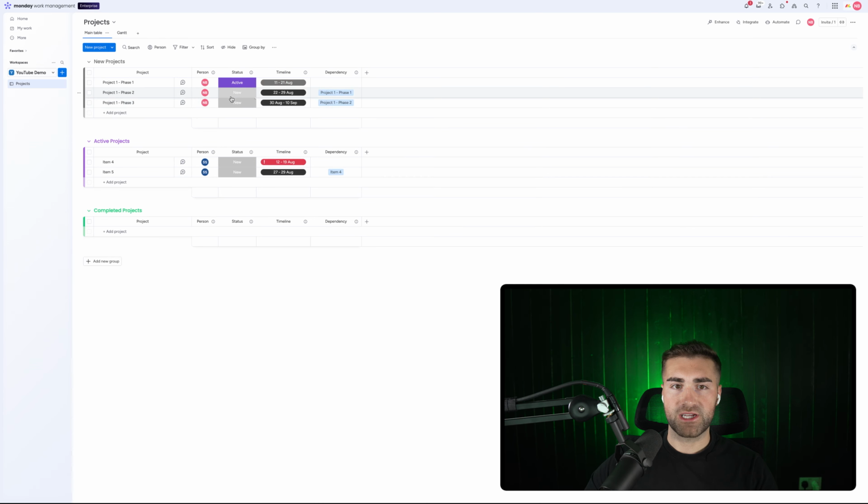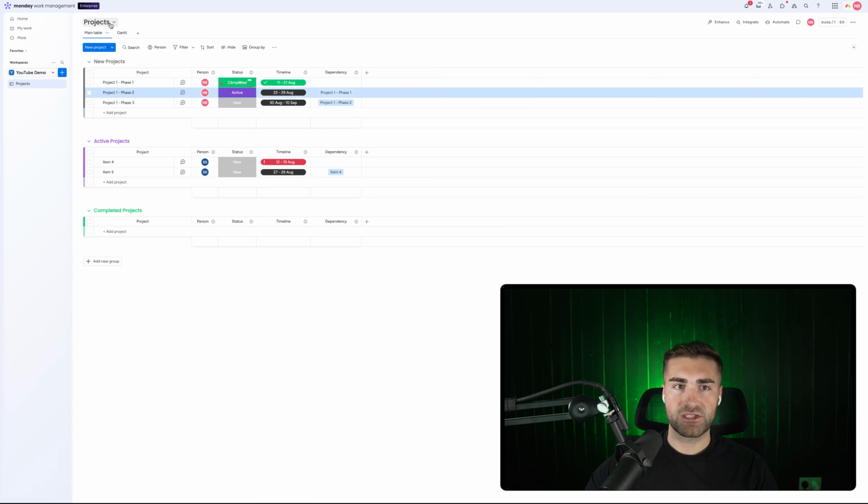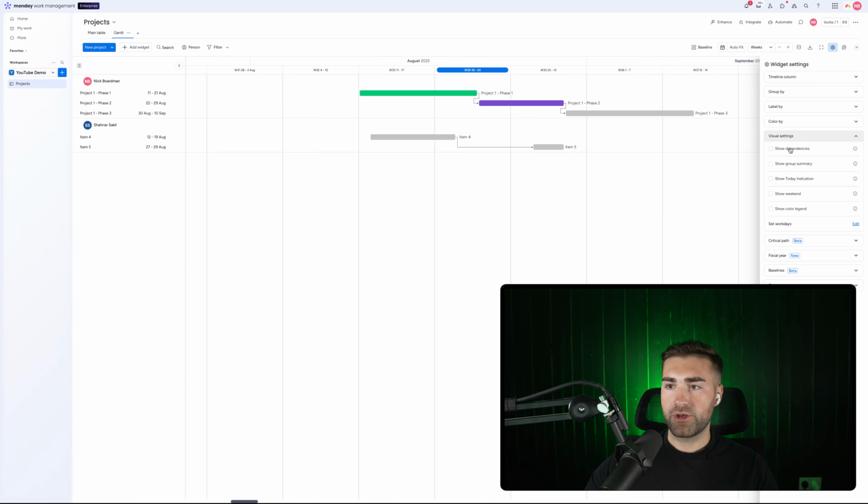If I then go ahead and change this to, let's say, completed, this to active, and then this to new or not started yet, you can see how the colors update. Cool. So then we've got visual settings. We can show the dependencies, which are showing anyway. I mean, that was automatically ticked, or you can untick it. The dependencies are indicated by the line, in case you hadn't noticed. So that is dependent on that, etc., etc.